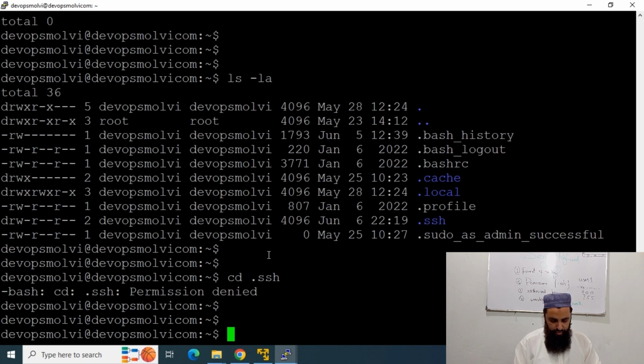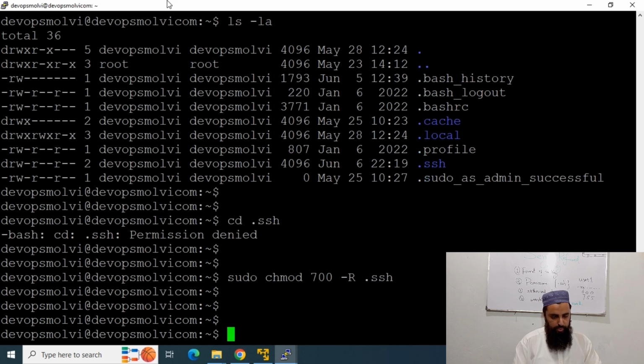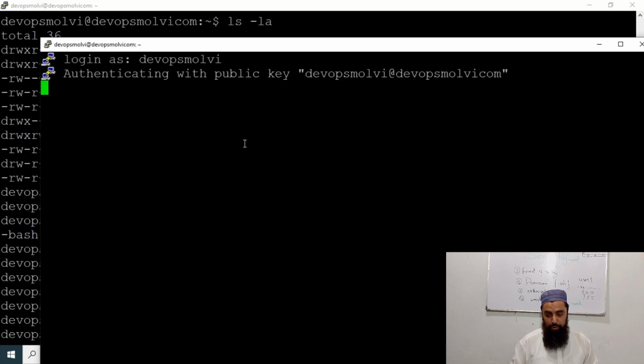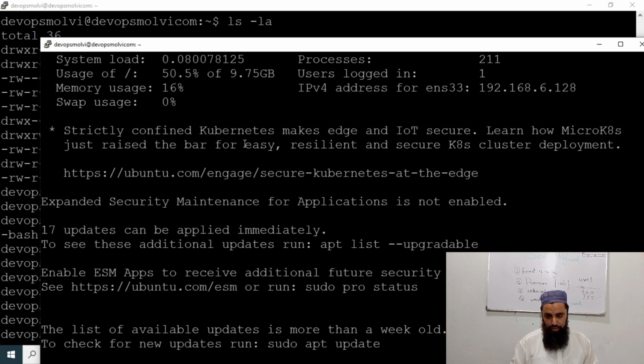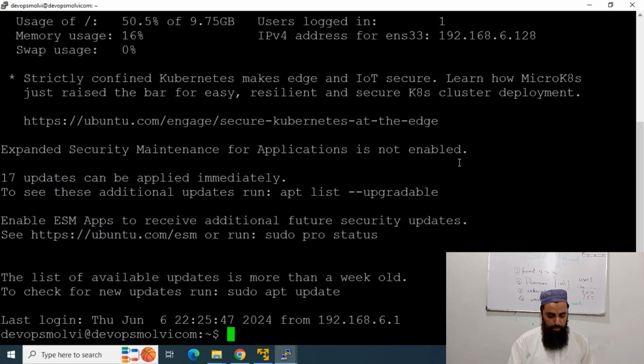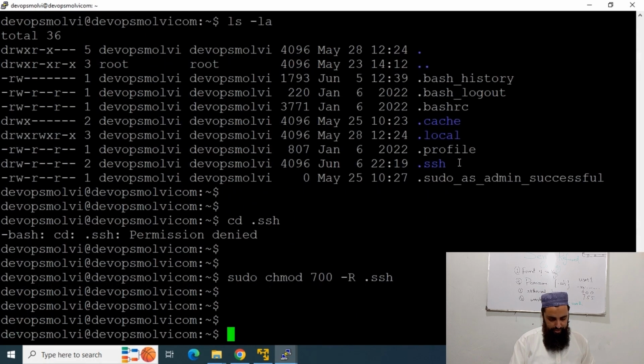Chmod 700. Now I will try to log in as DevOps Molvi, and again I am authenticated. So that is real-time troubleshooting, guys. You don't have to worry about it. That's how we troubleshoot our errors in our DevOps jobs, in our day-to-day tasks.